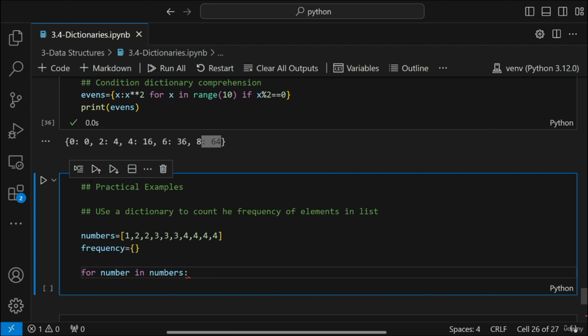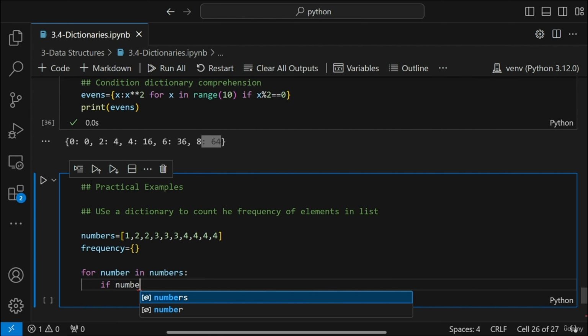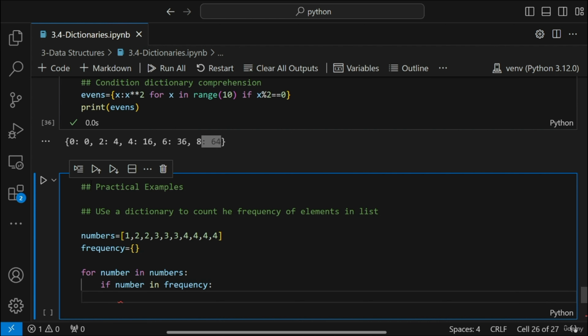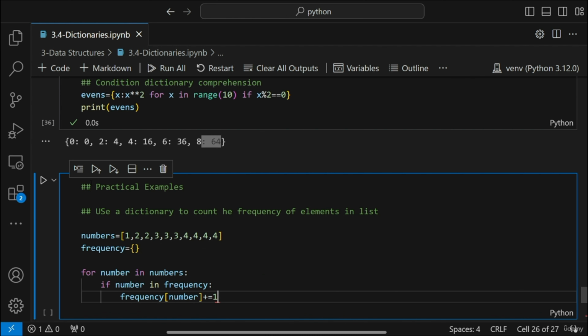First of all, I will iterate through each and every number. Then I will write if number in frequency. If the number is present in the frequency, then it is fine. Then we take that frequency of number and keep on incrementing it, plus equal to 1.